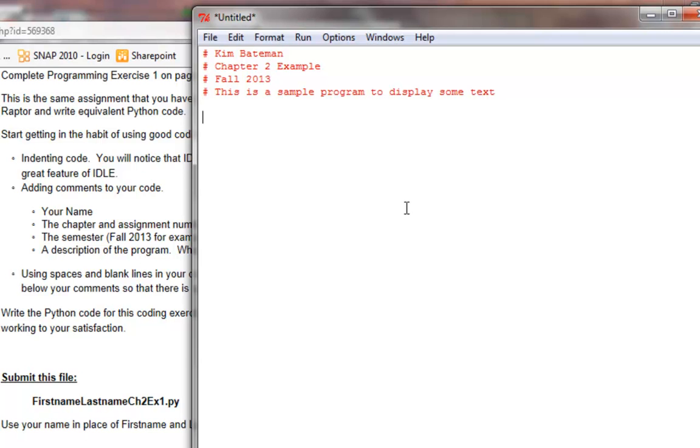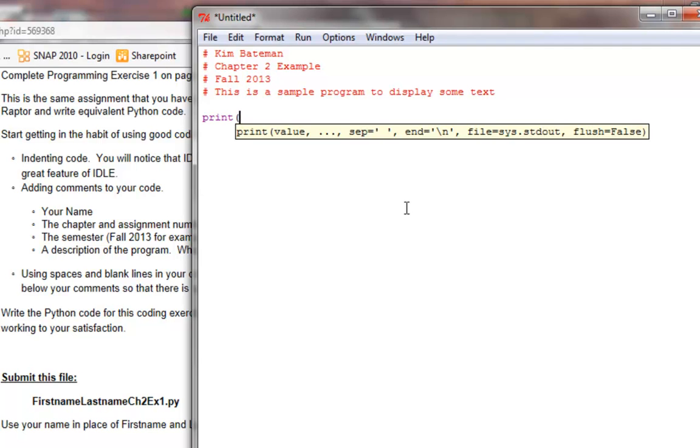Now I'm going to press enter and press enter again. This is not something that is required by Python, but I would like to see you start doing this to add blank lines between sections of your code to make it readable. So I'm putting a blank line in, and then I'm going to start my code. And I'm going to print, and I'm going to print out some text, and this time I'll use the single quotes. And we're going to be real creative here. This is some text.